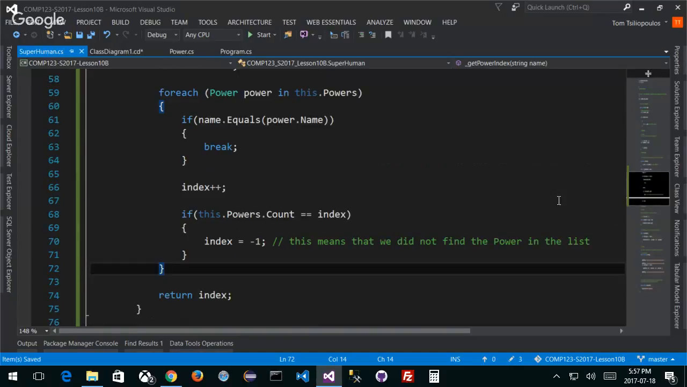Does that make sense? So we start off counting at 0, okay? So let's suppose we have 3 powers, and we're searching for the one that's the 3rd power. So let's say, for example, we're looking for combat senses. First we go through. So for each power in powers, we look through. Right now my index is 0. I start comparing. Does combat senses match with shadow casting? No. Okay, cool.